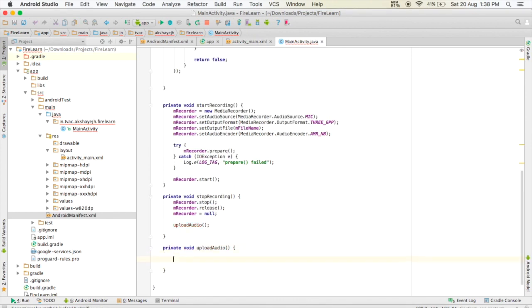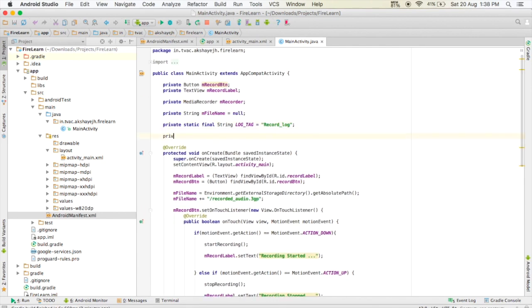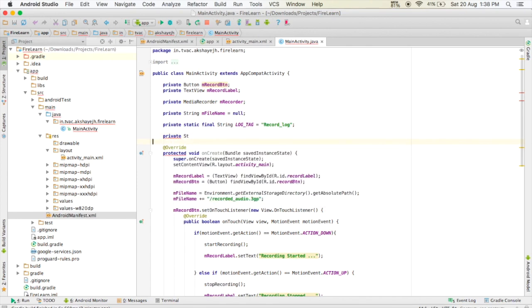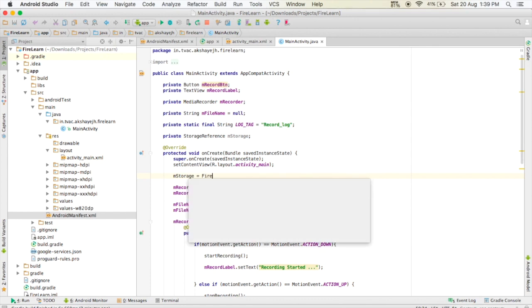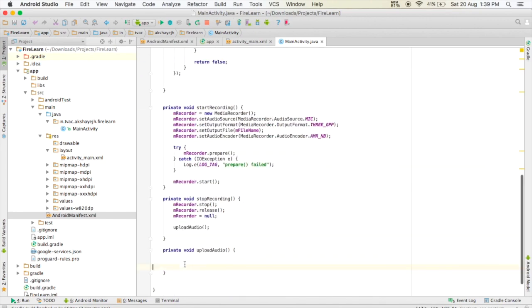And inside this method, as you may remember how we upload our files to Firebase, we need a storage reference for that. Storage reference mStorage, and let's set it over here. mStorage equals FirebaseStorage.getInstance().getReference. This is to our root directory. Then we create a file path.